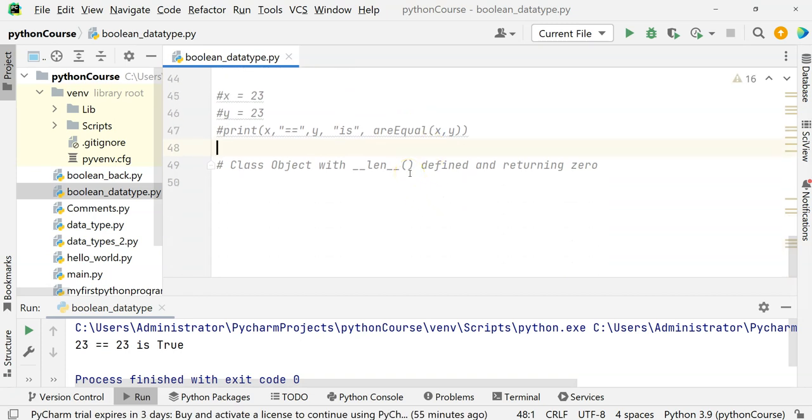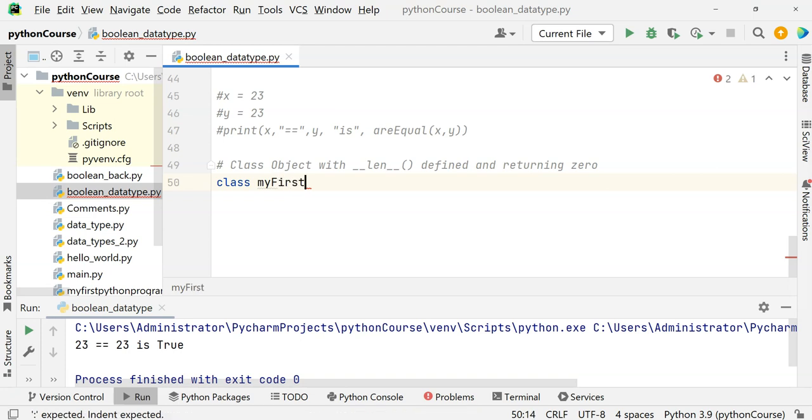this might not be a good place to talk about it because classes are object-oriented Python programming, which comes into advanced Python. But just to understand what exactly the Boolean data type is used for in terms of Python classes, here it is. So let's say I define my first Python class. See, now I'm writing my first Python class.